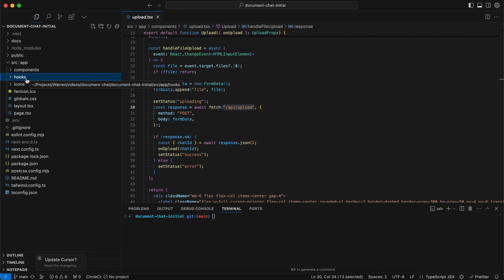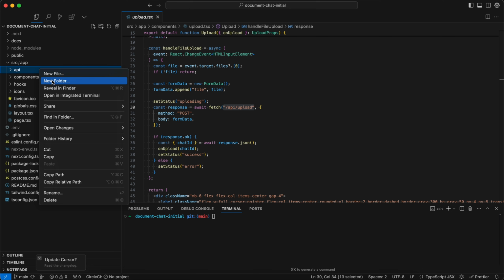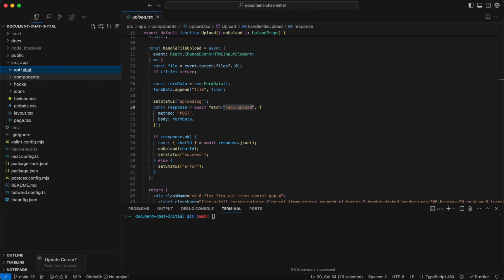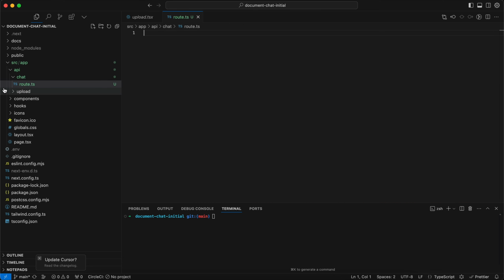We're using Next.js with the new app router. And to support API endpoints with the app router, we just need to create a folder inside app called API. So we'll do that now. Then we need two folders. First is chat, and then the second is upload. Inside both of these folders, we just need a file called route.ts, and then the same for upload as well.